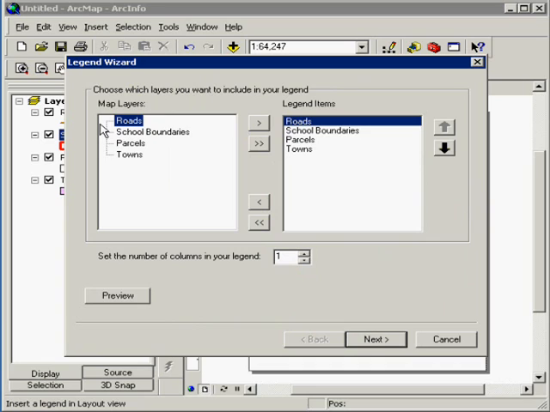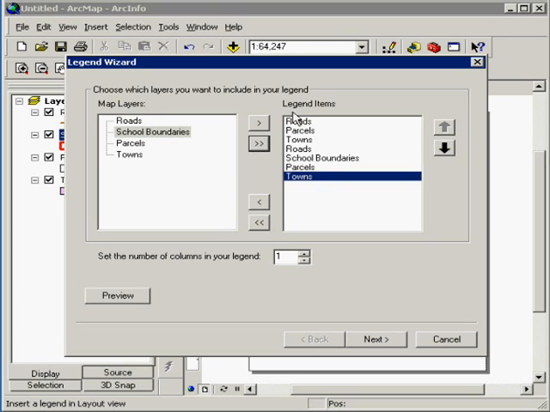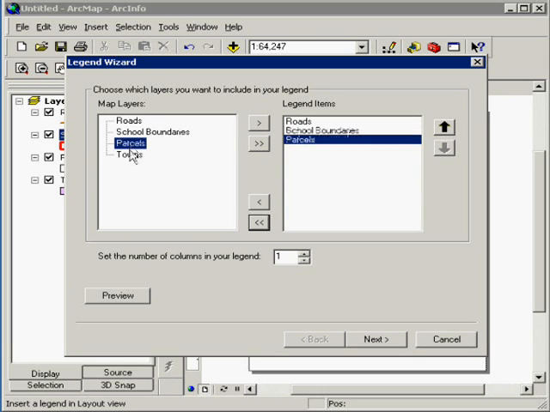Now when you open up your legend wizard here, you have several options. You can select from your map layers which legend items you want. Maybe you want just roads, parcels, and towns, or maybe you want, well, I've got them all in there now. Let me remove all of them. Maybe you want to select which ones you want. I'm actually going to put all of them in here for this demonstration. And usually people hit the next button.